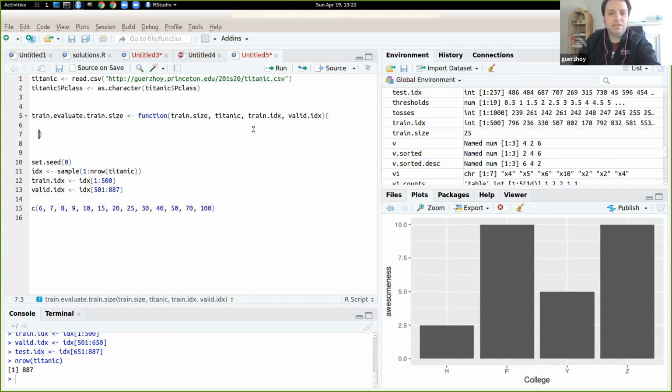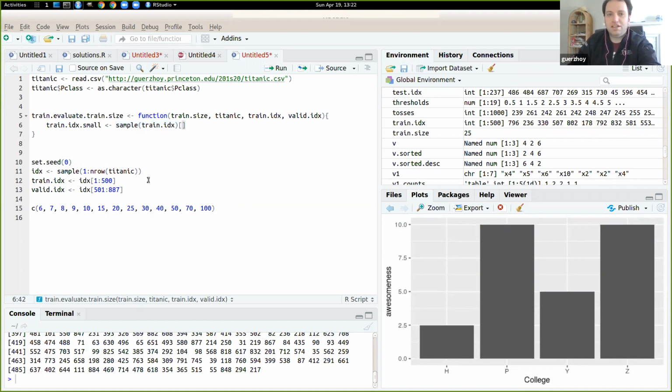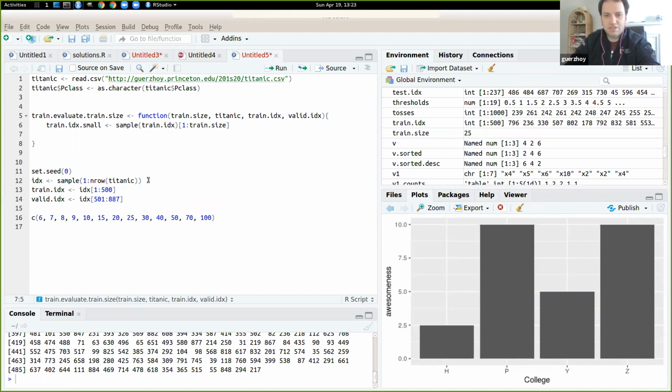Okay. So now inside this function, we want to create our train set. So I'll call it train IDX small, and I'll say sample train IDX. That just rearranges my train IDX, so I rearrange them differently every time. And then I'm just going to take 1 through train.size. That's what's going to give me the indices for my small train IDX, because 1 through train size are randomly selected indices from train.idx.